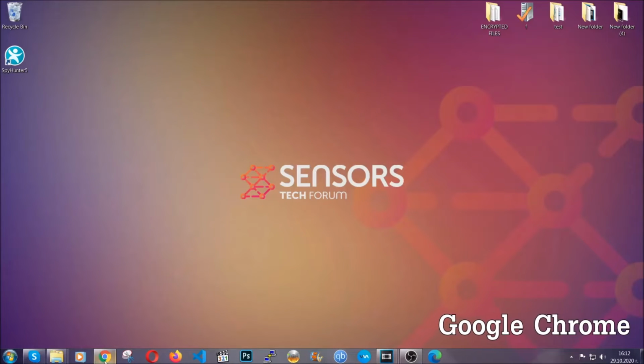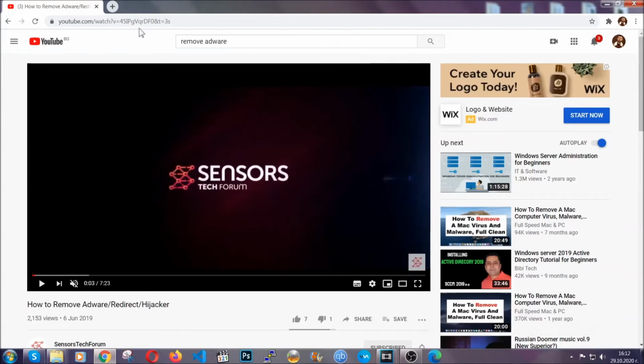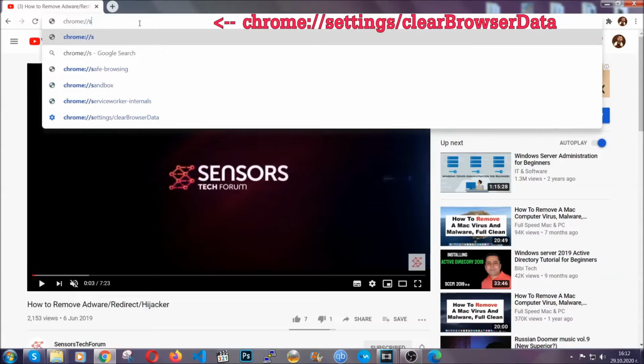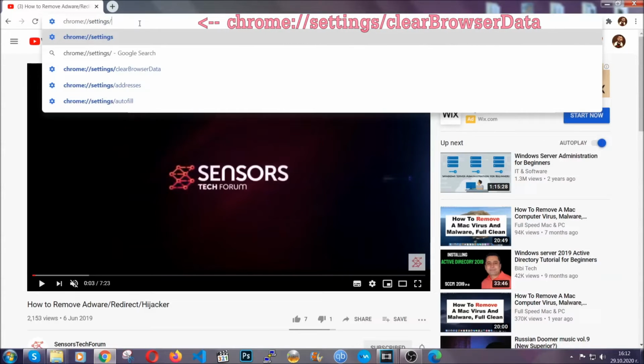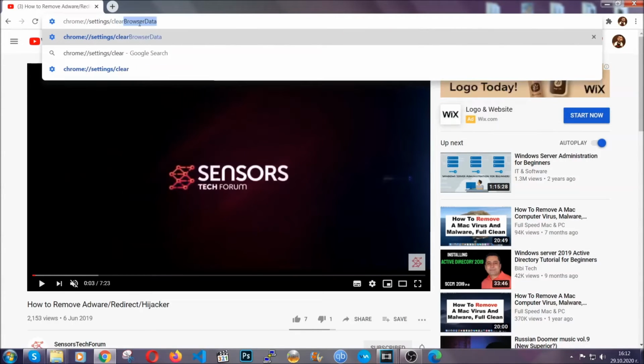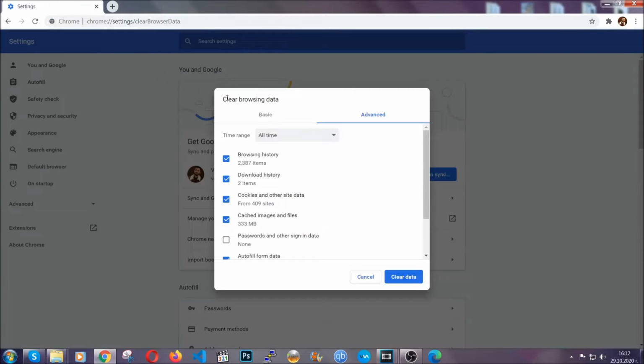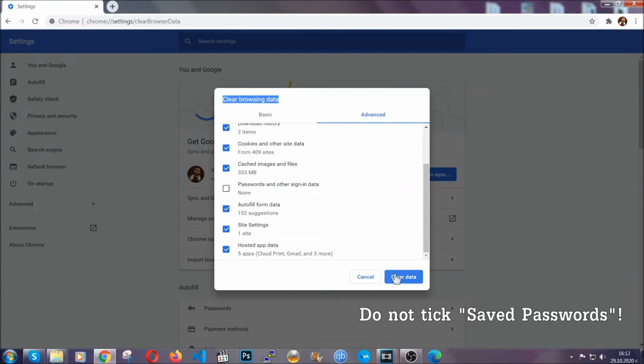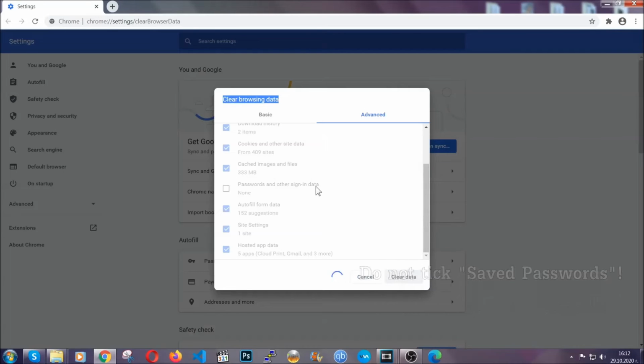For Google Chrome, you're going to have to open Chrome, and in your address bar type chrome://settings and then clear browser data. This will open the clear browser data window, in which you're going to select the time range all time. And when you do that, you're gonna tick everything besides passwords and other sign-in data. And then you're gonna click on the clear data button. Easy as that.